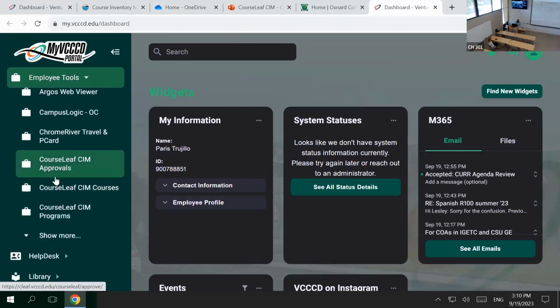It should be listed towards the top. It starts with the C. Okay, yeah. Right? And just click that. Yep. Courses. Kim approvals is for the curriculum committee, and then Kim programs is for our programs, which is separate. And we will have a flex day training on that in October.